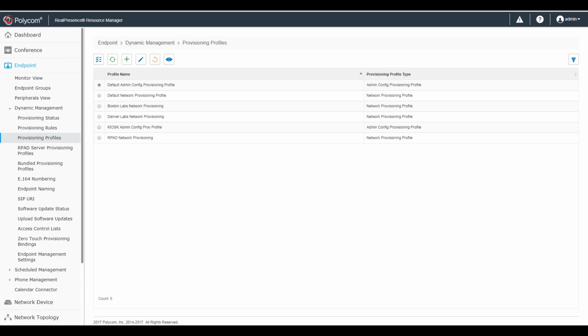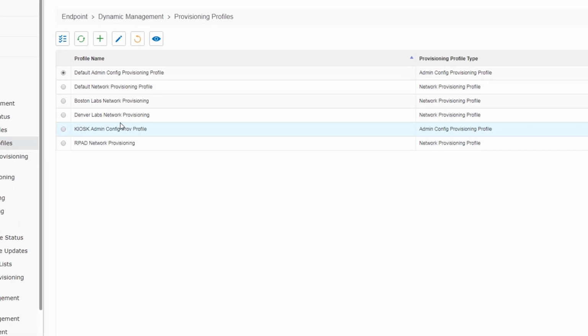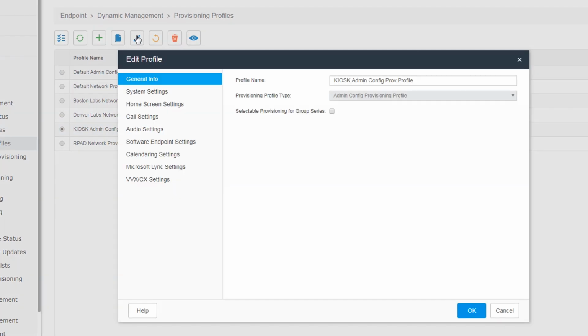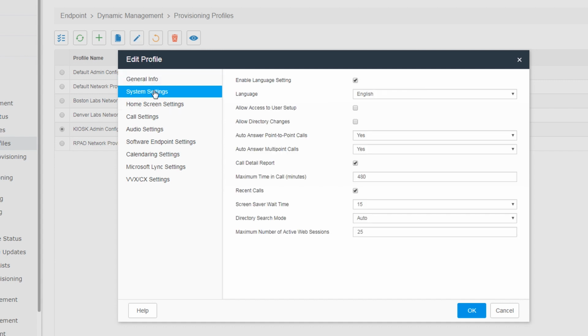An example of a unique admin config provisioning profile would be for a kiosk where the endpoint does not belong to a specific user. Let's briefly look at a kiosk admin config profile. The kiosk admin profile is different from a default profile in the following ways.